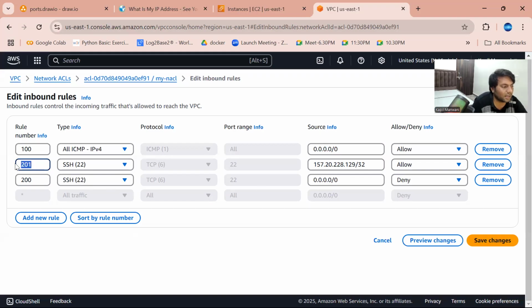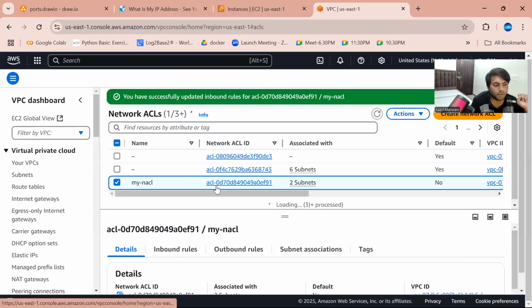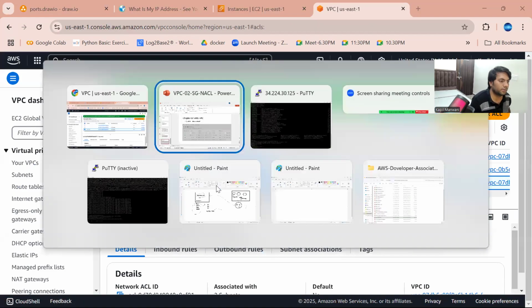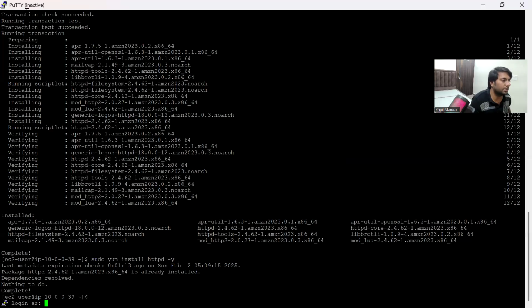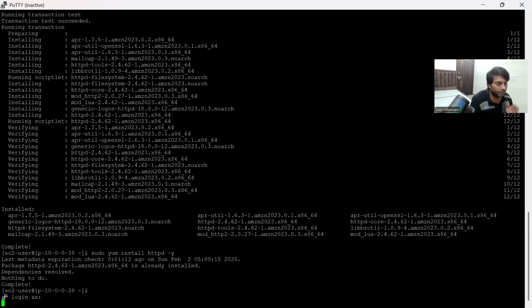Rule 201 says that I am just allowing SSH from this host, so that is also fine. But this IP address is already included here, since 0.0.0.0 means every IP address has been included. When I save the changes, this simply means that SSH will be allowed from any IP address. If I try to connect again, it will be allowed. So you see here, I am able to log in now.